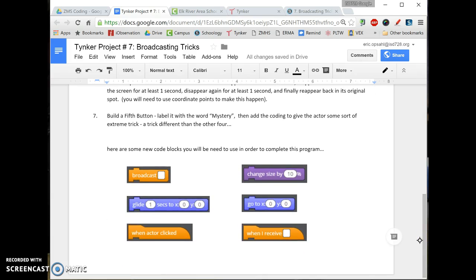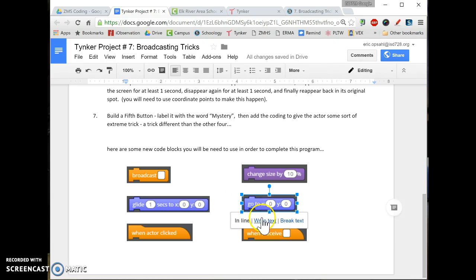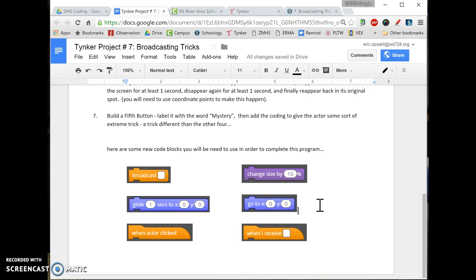We haven't used many this year yet. This go-to one was seen in the Thunder Maze, where I gave you that code block to go to a certain coordinate point. That way your Thunder logo guy, mascot, always went to the checkpoint A automatically. So I gave it some coordinate points.